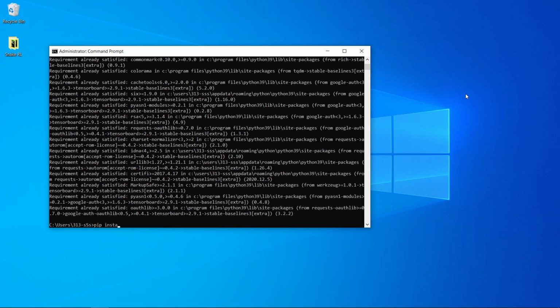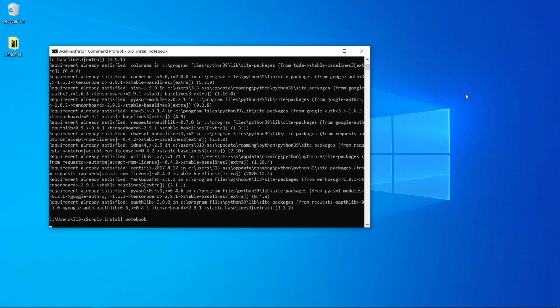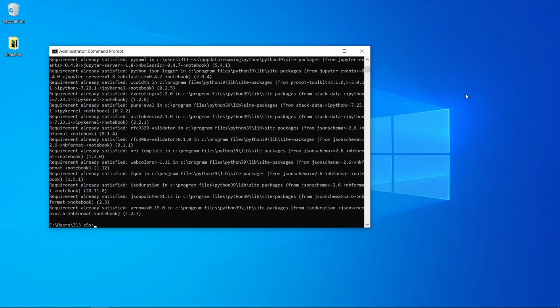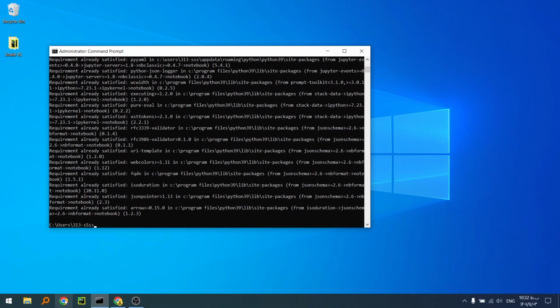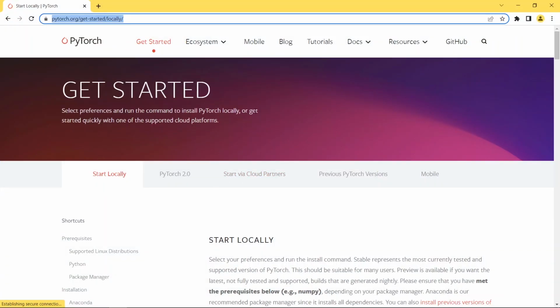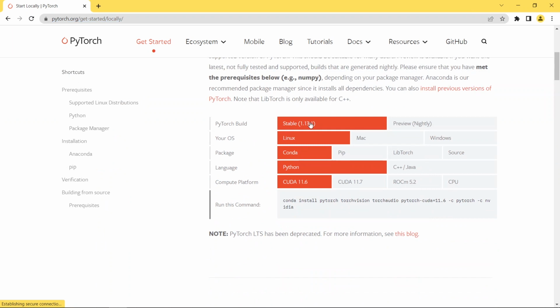Next one is Jupyter Notebook. Use pip install notebook to install it. The last package is PyTorch. To install it, go to the PyTorch website, the Get Started page. Scroll down and in the Start Locally section, choose your preferences. I will use a stable build, Windows, pip and Python.